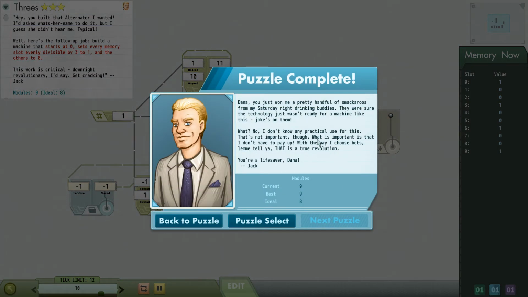Dana, you just won me a pretty handful of smackaroos for my Saturday night drinking buddies. They were sure that technology just wasn't ready for a machine like this, but joke's on them. No, I don't know any practical use for this. That's not important, though. What is important is that I don't have to pay up. With the way I choose bets, let me tell you, that is a true revolution. You're a lifesaver, Dana. Well, that's rude.